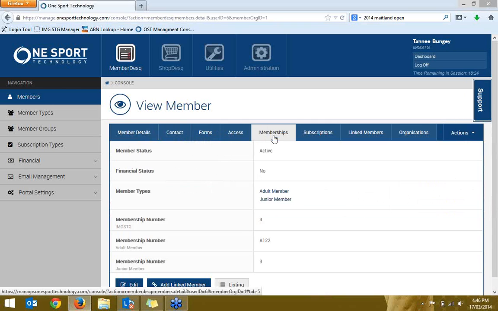We can then see the membership information for a member, so whether they're active, whether they're financial. We can see the member types that they're attached to. This is another difference from the old classic system, whereby you could only have one member type. You can now have multiple member types attached to a member, as well as different membership numbers.